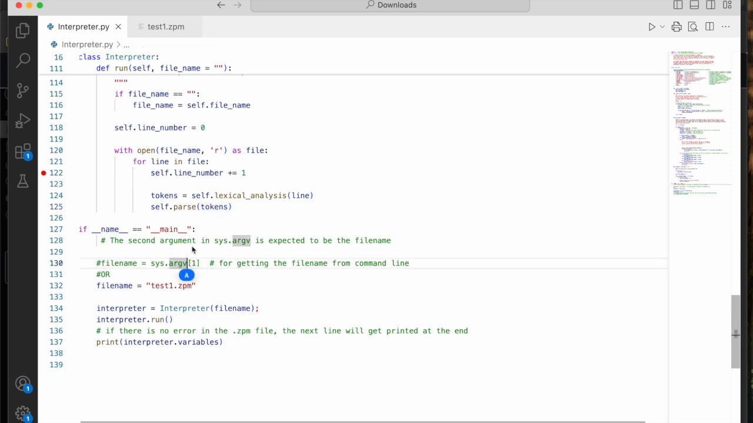So when I run the code, well, I commented out this part in case you want to get the file name through the command line. You want to comment this one and uncomment this line. But I'm just hard coding the file name here. That's not what you should do for your last assignment. You should get the file name through the command line.